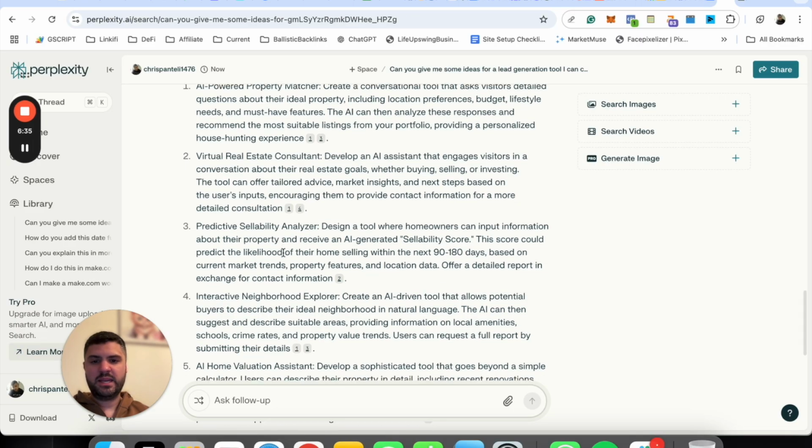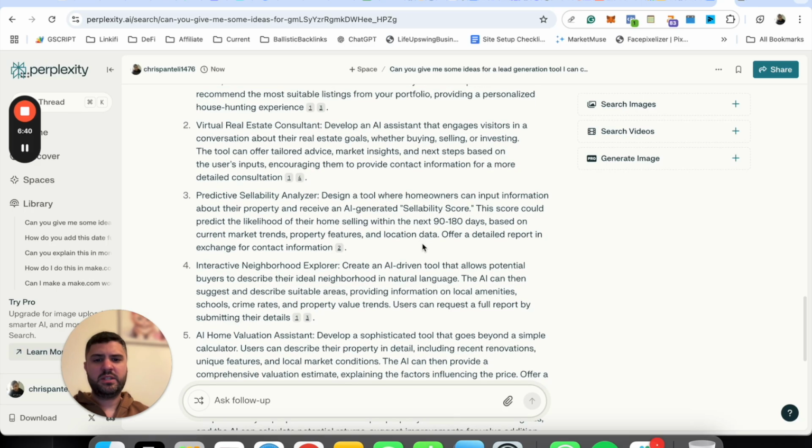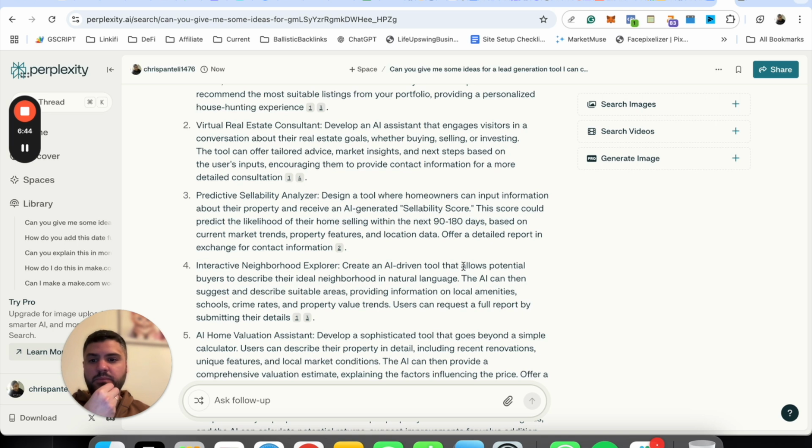Predictive sellability and design a tool where a home buyer can input information about their property and receive AI-generated sellers. Okay, I like this one. This is cool. Yeah, this is really nice. So what I'm going to do, so this is like saying it's going to give a sellability score, okay?